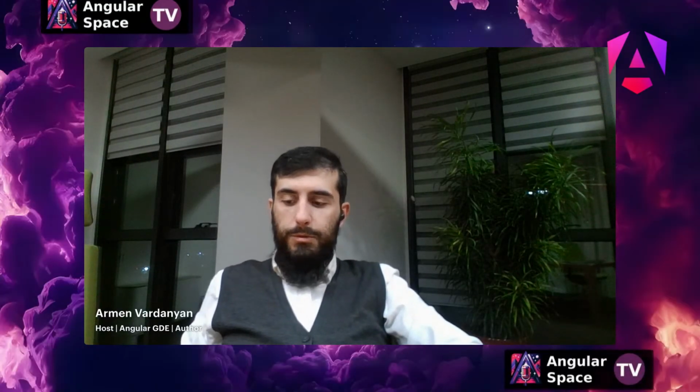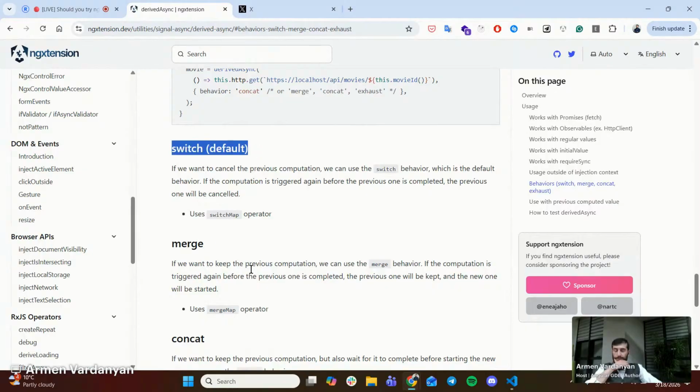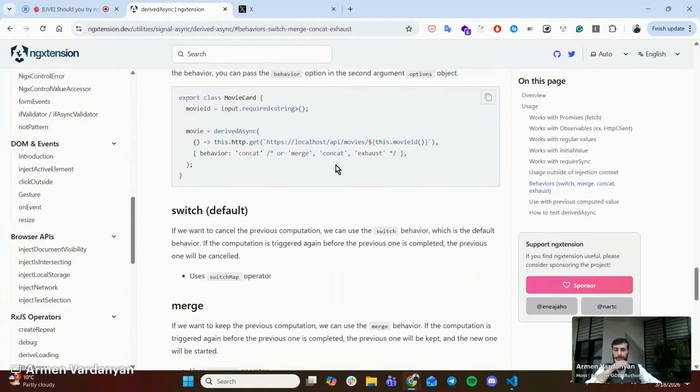Although with resources, obviously, if you are using derived async, it might make sense to transition to resources when they are stabilized and when you decide that it's okay to use in your code base. But yeah, this one was interesting. The switch, merge, and concat behaviors. This is something that resources do not have, and it kind of makes sense that they do not have it because it's a deeper implementation detail. So it would be a bit weird for Angular itself to implement it.